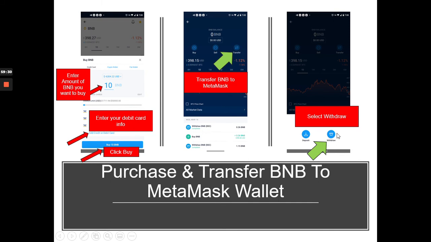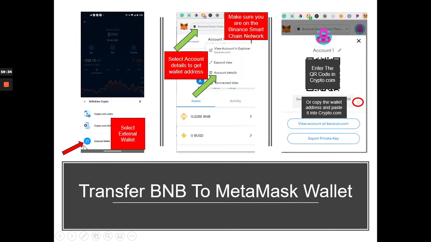Then select withdraw down here. Then you would click external wallet. This is how you're going to get your BNB into MetaMask. Once you have your BNB, you open up your MetaMask. Make sure you are on the Binance Smart Chain network. Make sure it says this up here. Then you would click on account details, and then you would get your wallet address.